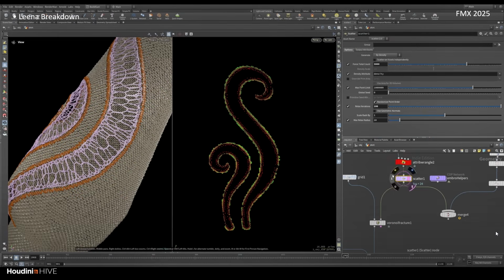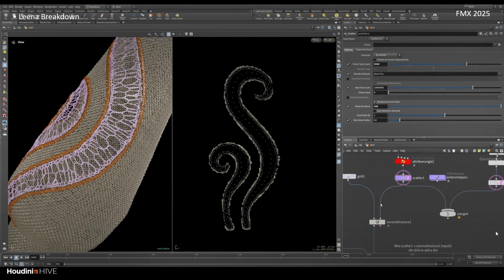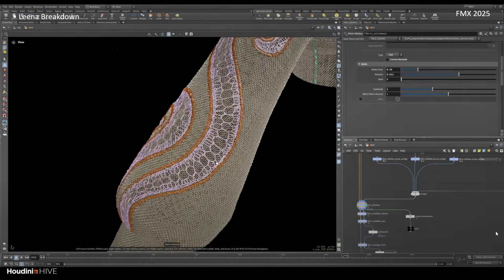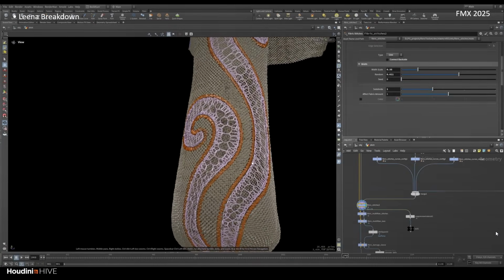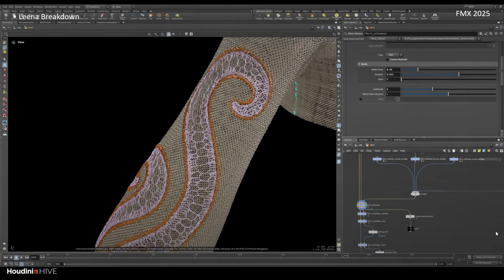But if we go back a little bit, we can also draw a curve in the center, keep the points, then I can combine it with the scatter, and now I will have more of a tentacle kind of shape over there. This is simple Voronoi logic, but it's pretty fun and it's quite flexible.